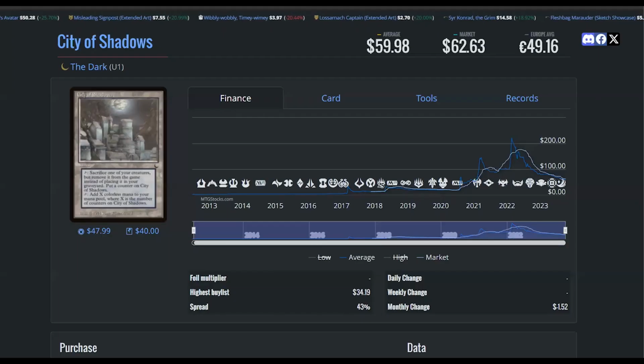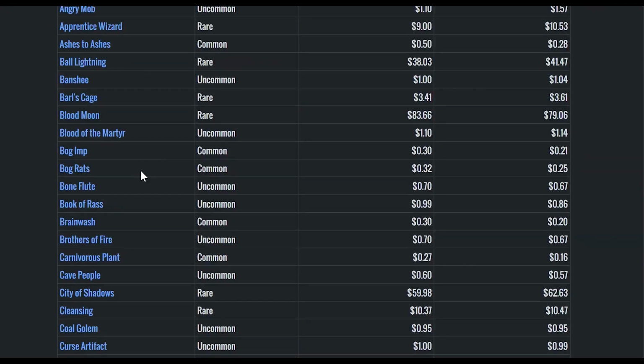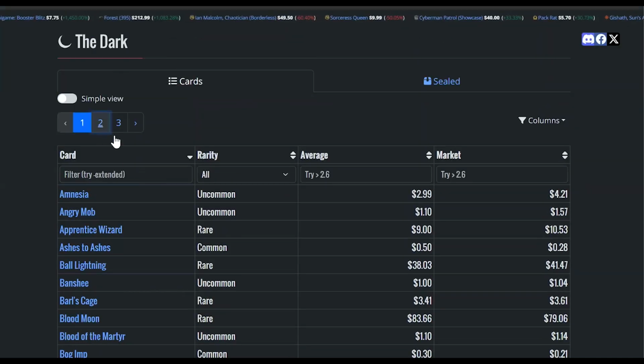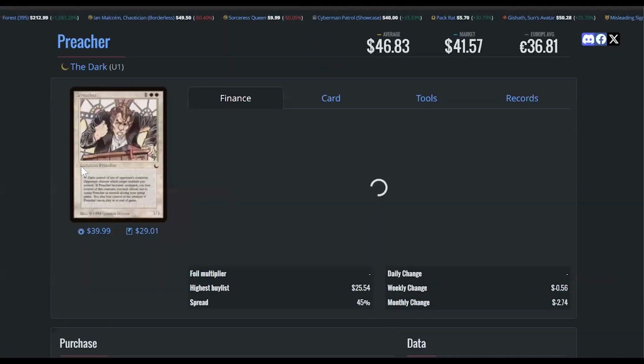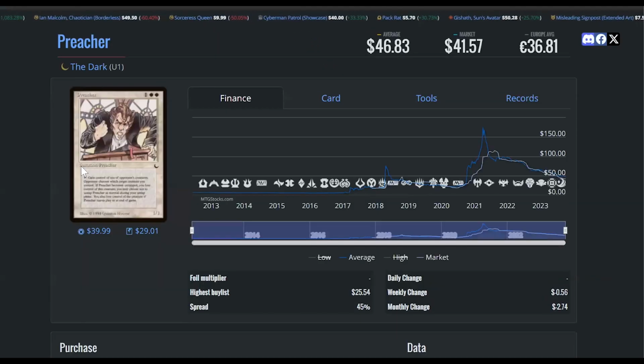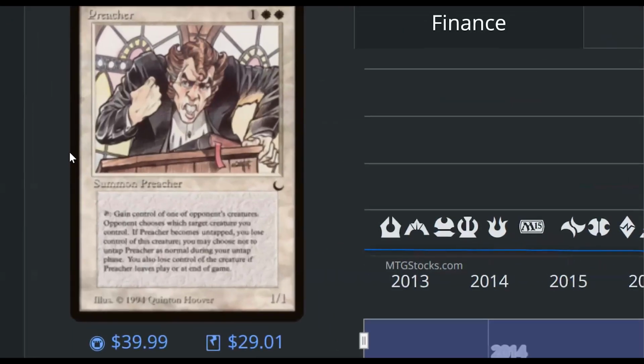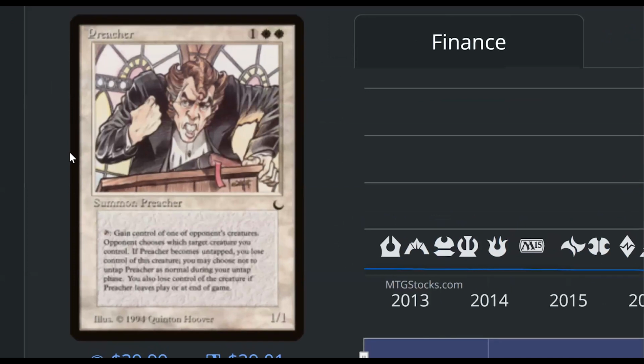Next card I want to look at is Preacher. Preacher is one that I'm starting to go after. I've always really liked this card. It steals creatures from your opponent, which is something that I really like to do. I also really love pretty much any card with Quinton Hoover art.